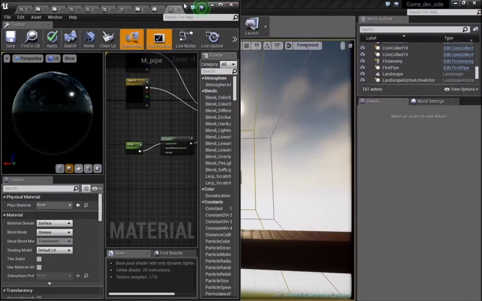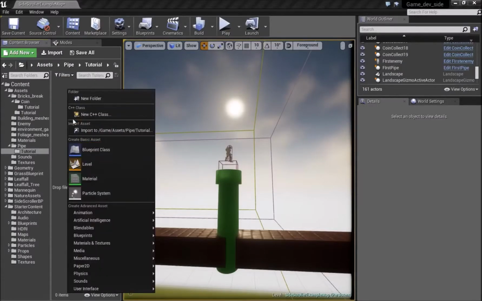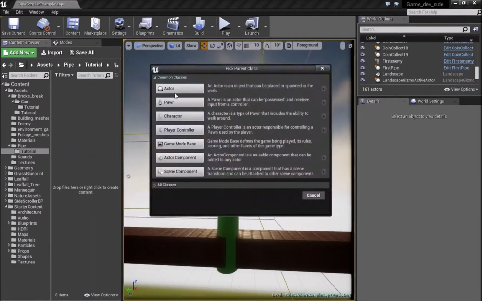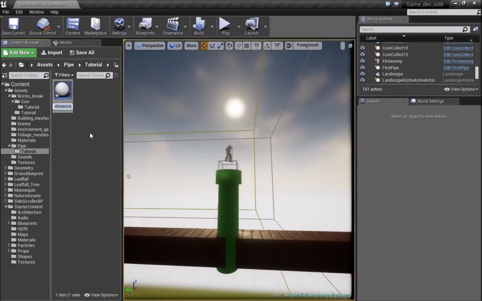And then what we will do is, inside here, we'll right-click, create a Blueprint Actor class, and I'll call this Pipe Teleport, and we'll open this up.